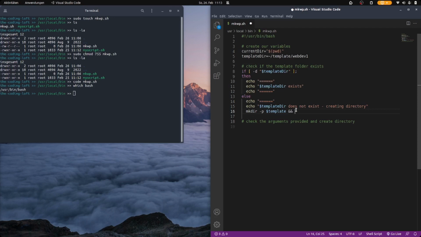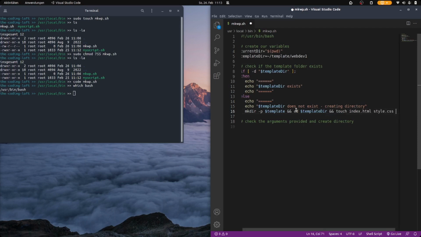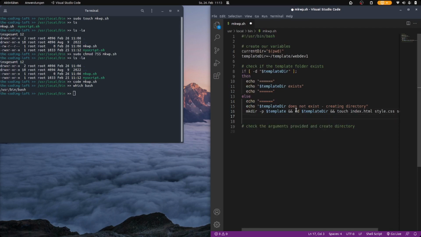Once that's done, we want to go inside of there. So cd inside of our template dir and touch index.html, style.css, and script.js. Of course, these would be still empty because we haven't added our CSS reset, for instance, but at least we would have those three files. And then again, we make echo, and we just put some separator here. Now that's the first part of the script.